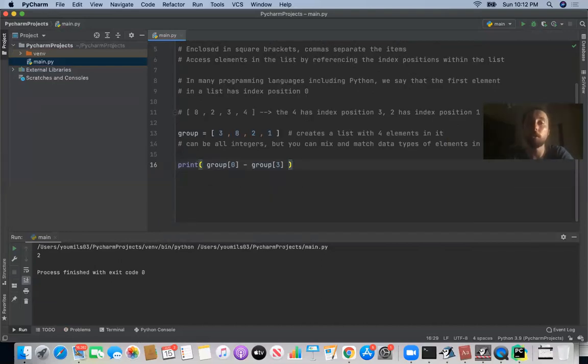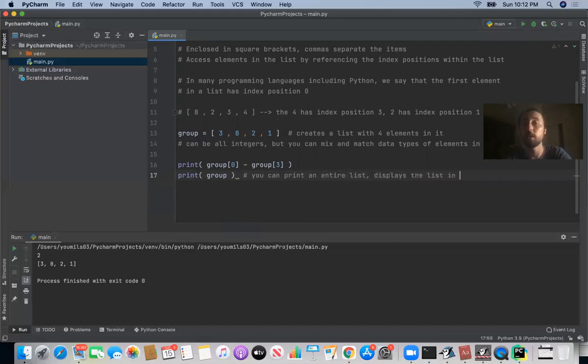And then you can also print the list. If you say print of group, you can print an entire list. It displays the list in square brackets with commas separating each of the elements, right? And then also you can reference elements by index position. So hopefully that's clear enough with what's going on.